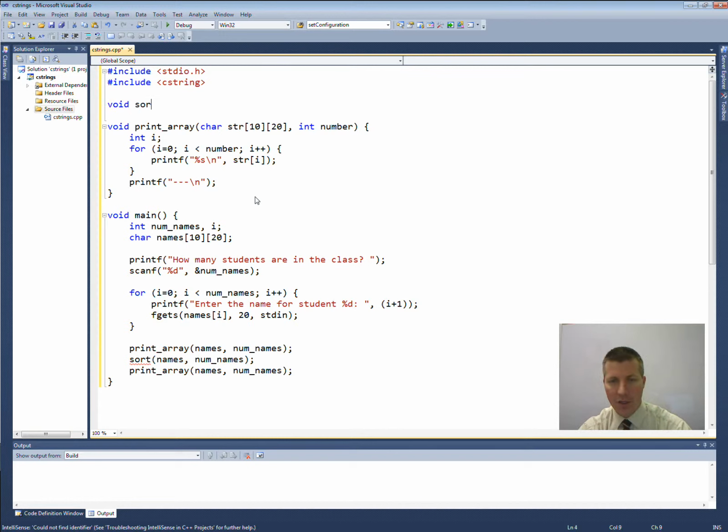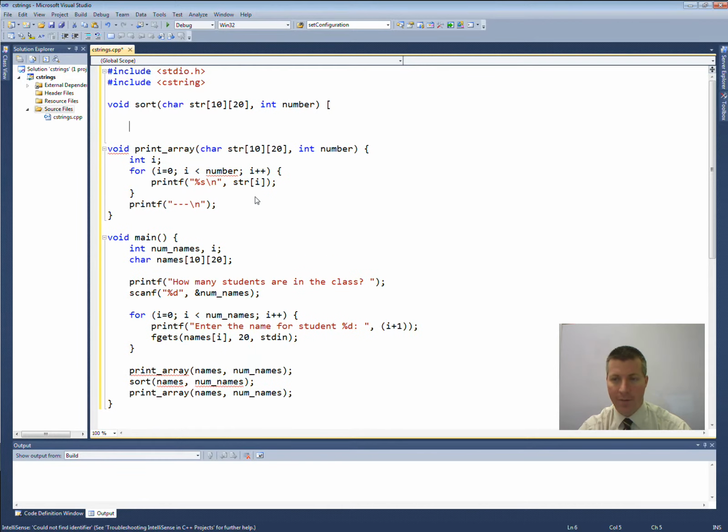Okay, the other function I need to write is my sort function. It needs to take my two-dimensional array as a parameter, and then also the number of names that I have.